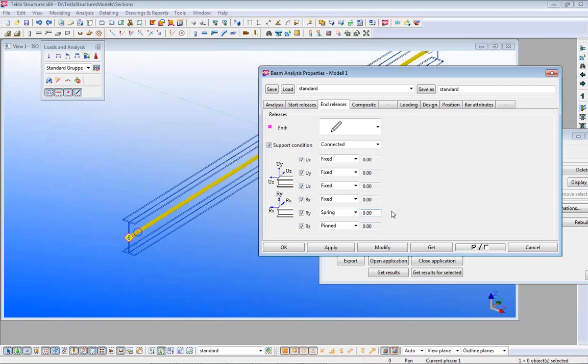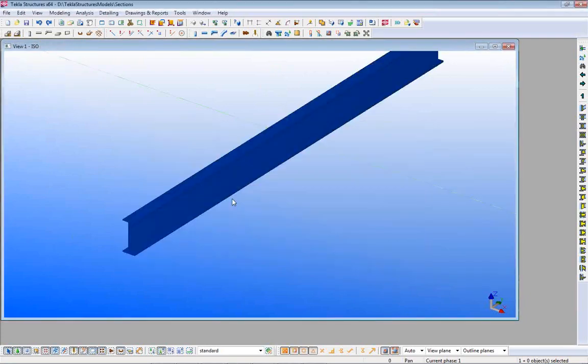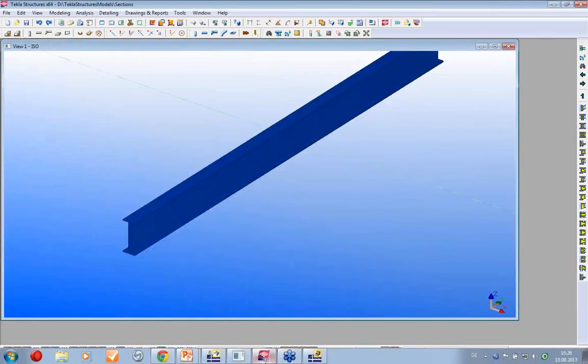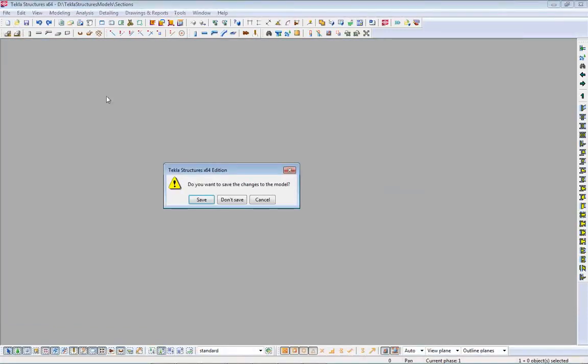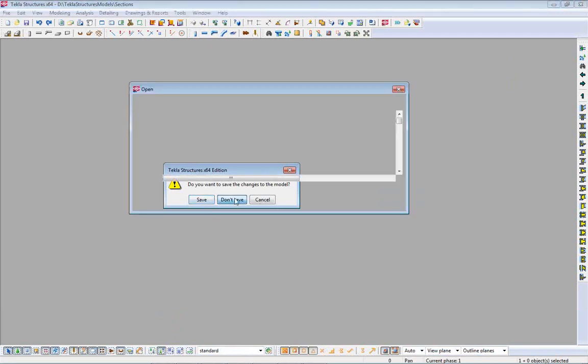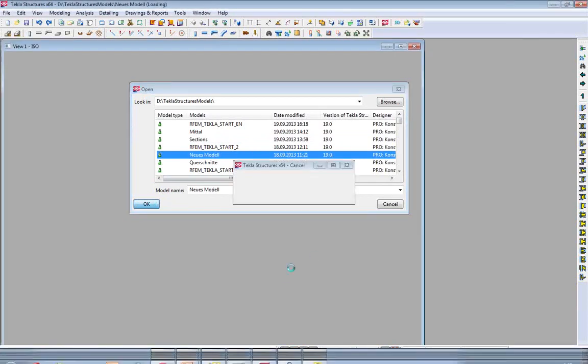Then there was the question again, can I export a model from Dlubal to Tekla? Yes, we always write the physical model, so we're not writing the analytical bar model, but we write the physical model. Maybe I can create a new model or open an existing model here, an empty model that I can use to export something into.